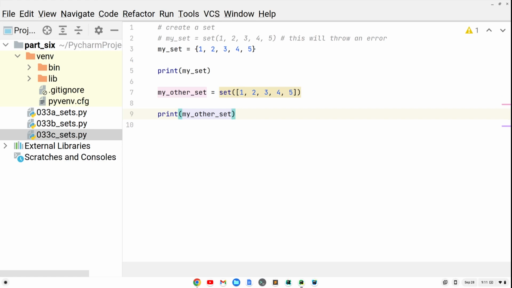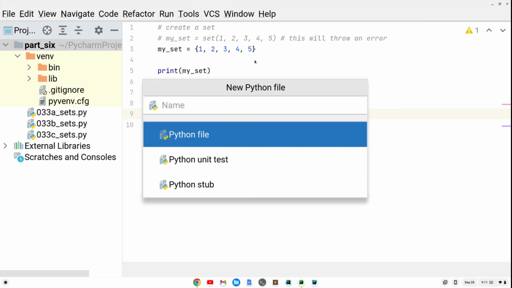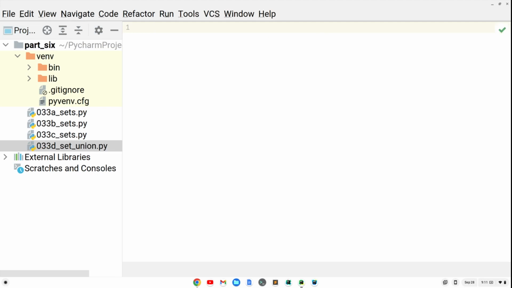Okay, so now we're going to create another file. And I'm keeping these files short, so just one little bite-sized chunk at a time. That's the way I'm going to do it. So hopefully that works for you. So we have 033D set union here.